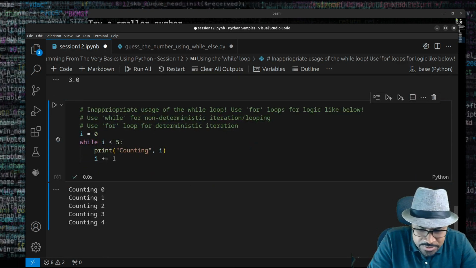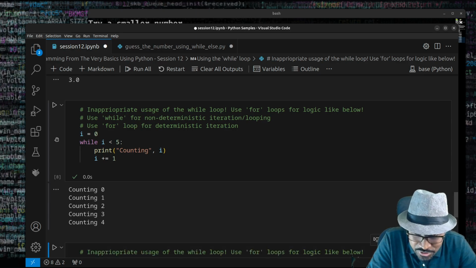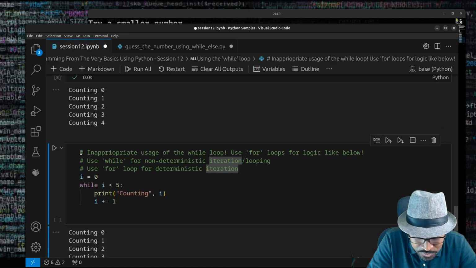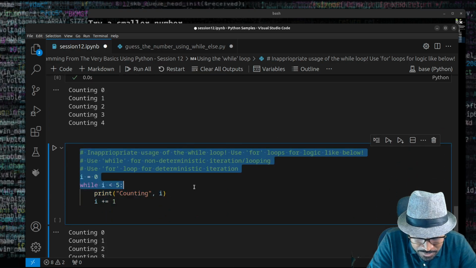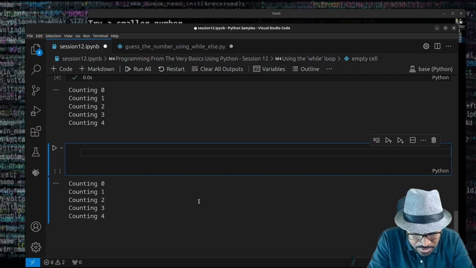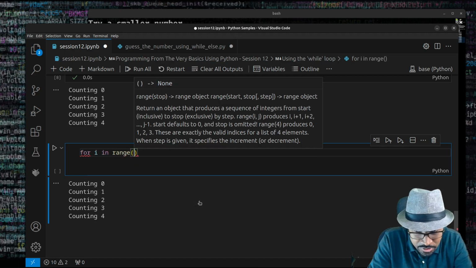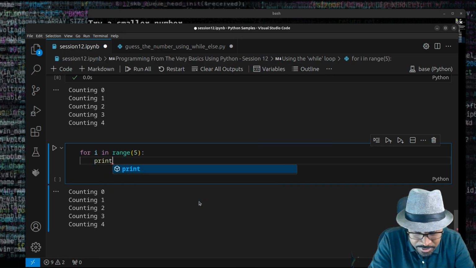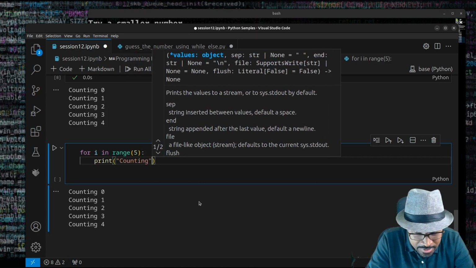So I'll end this video with just showing you what a for loop looks like, and we will continue the next session with a for loop, right? Okay, so I'll just show you how you can make it better with a for loop. So if you want to do the same thing in a for loop, it's much simpler. You can just say for i in range of 5 and then say print counting i.